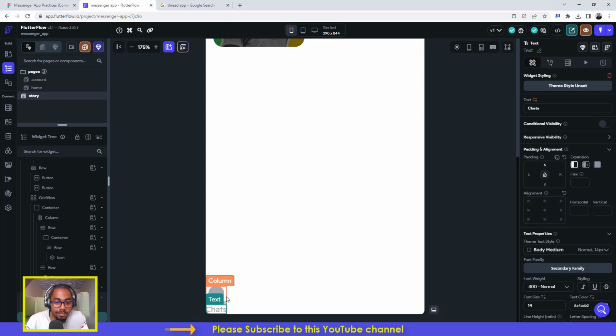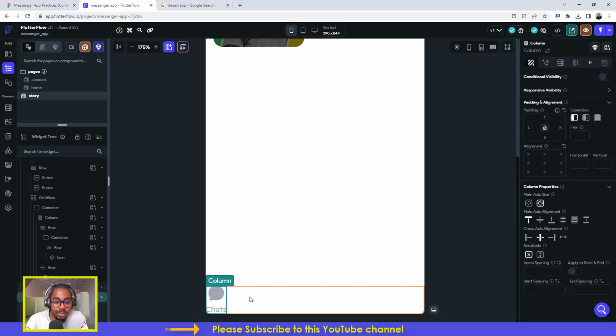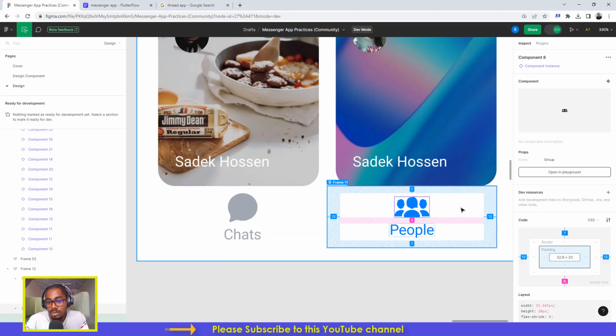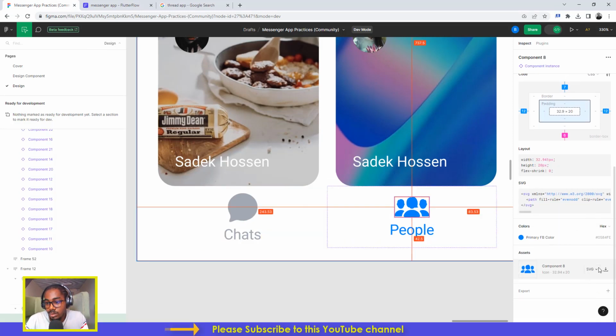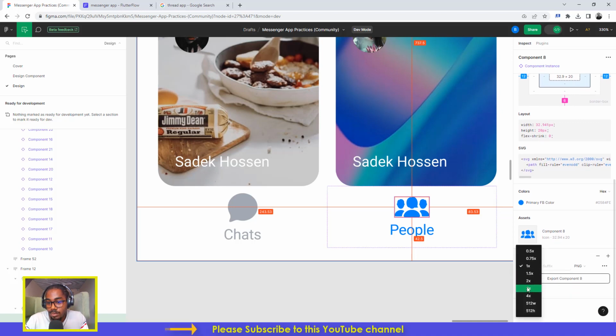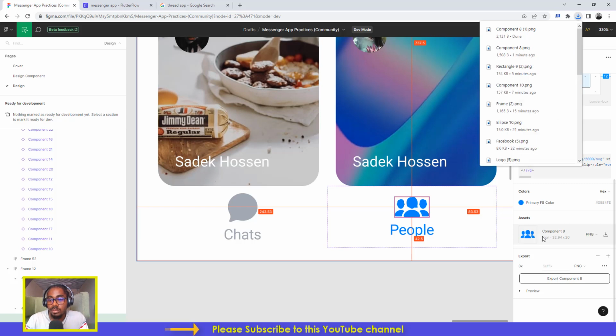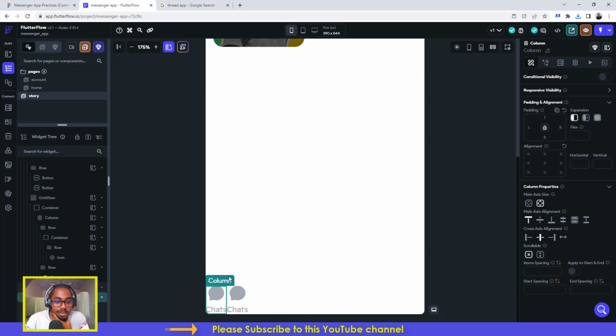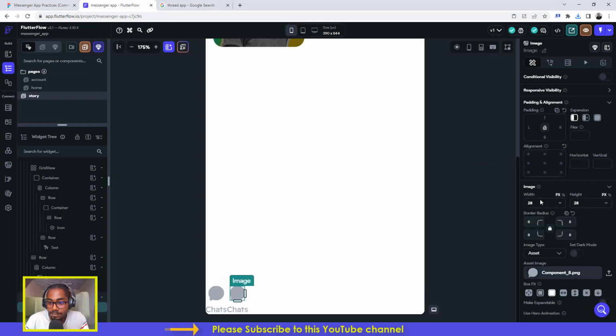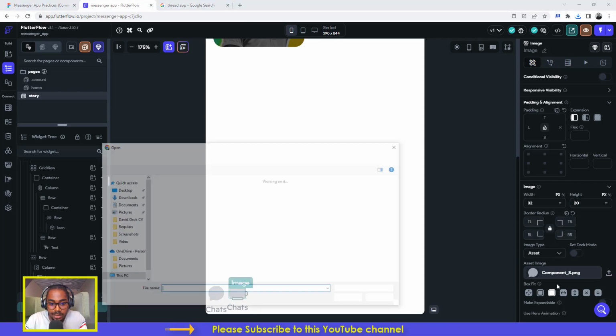All right, so now I have these, right? So I will just go ahead and then duplicate it, Control D to duplicate, and then here I'll click on this to download this particular icon, export, and then we'll go to 3x, export this as well, and then this is 32 by 20. So I'll click on this and say 32 by 20. Then I'll remove the border radius.